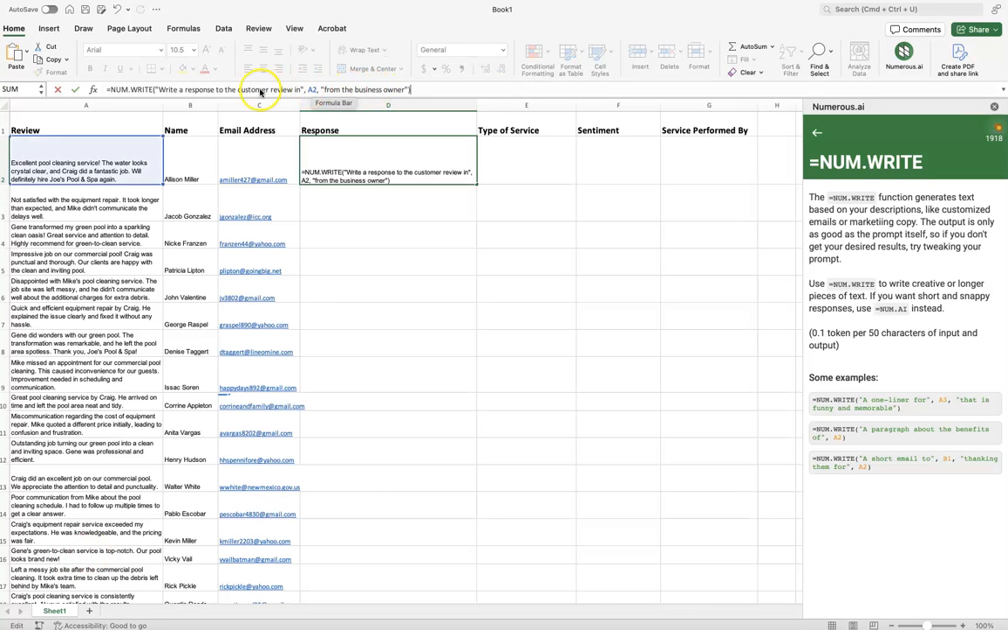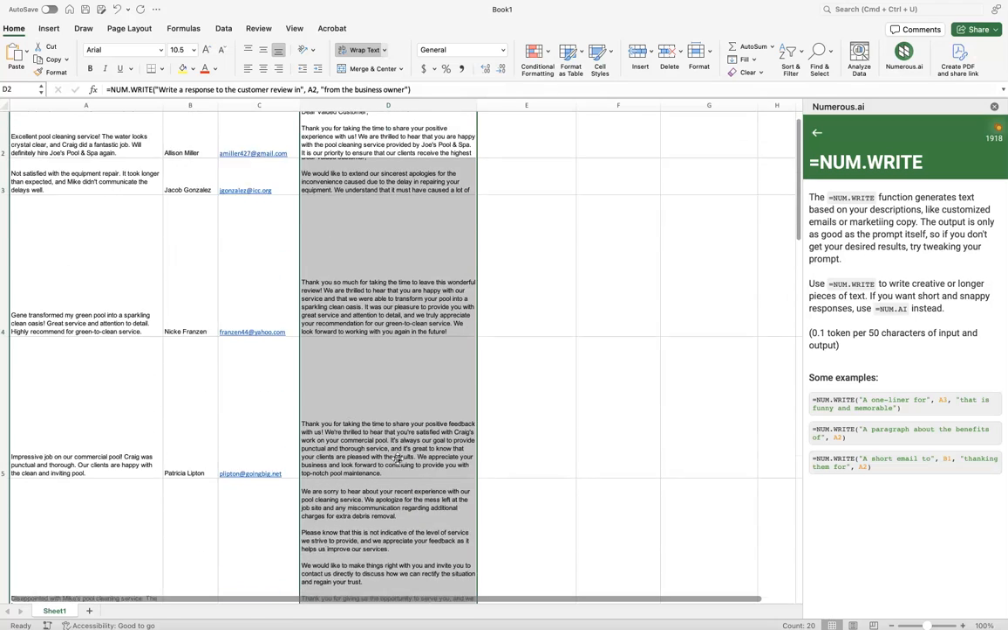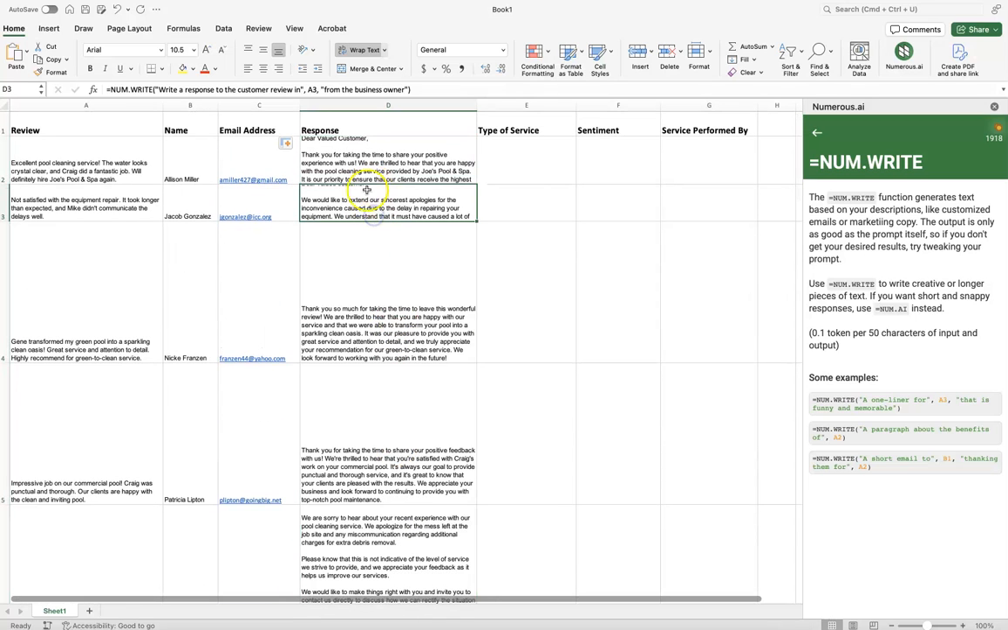So I have a function that I've written here called write a response to the customer review in A2. That's going to be column A, row 2, from the business owner. And then I'll just click enter and it'll populate a response for me. And just like any other function, it could be carried over to empty cells to populate the rest of your spreadsheet. And I've done that for my demo examples. And you can see I have a custom response from each customer review, and it's tailored depending on whether it's a positive review or a negative review, the type of response that it's written.